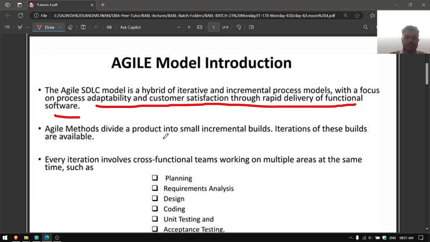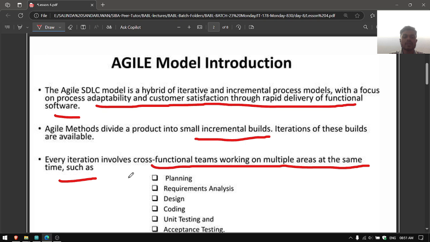Agile model divides a product into small incremental builds. Unlike waterfall and incremental models, agile model builds little products. The whole product they will divide into small products. So iteratively they are going to build the final product. Every iteration involves cross-functional teams working on multiple areas at the same time. So it is important, and there will be examples. Like the SDLC, we have planning, requirement analysis, design, coding, testing and documentation, and here the deployment, acceptance testing at the deployment. Let's move on.